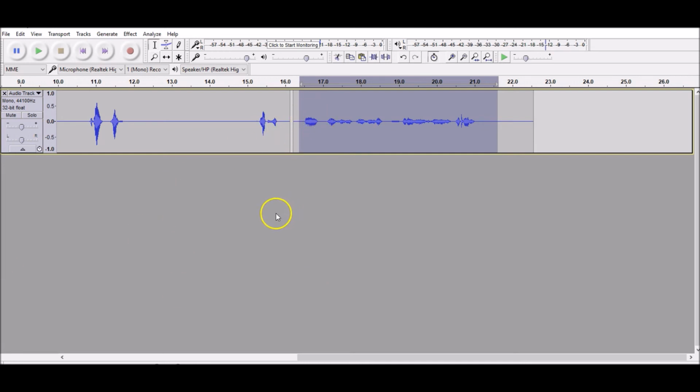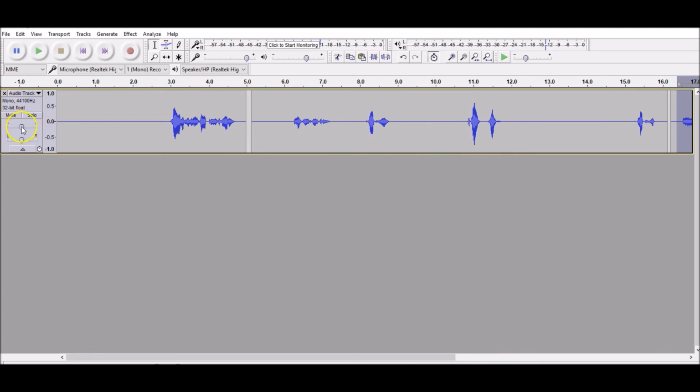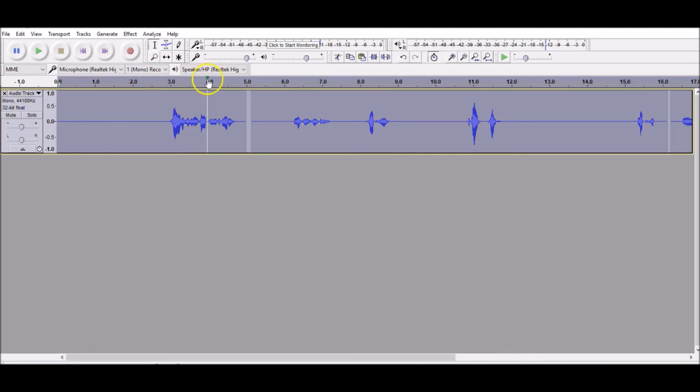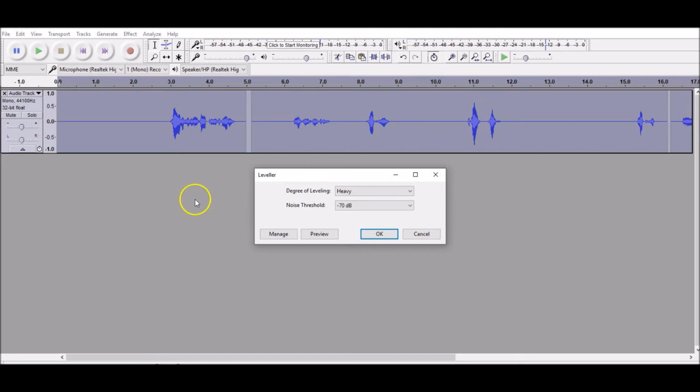So now, let me go across here and let's select the whole thing. And let's see if we can use the effect on it. Levelizer. Preview.